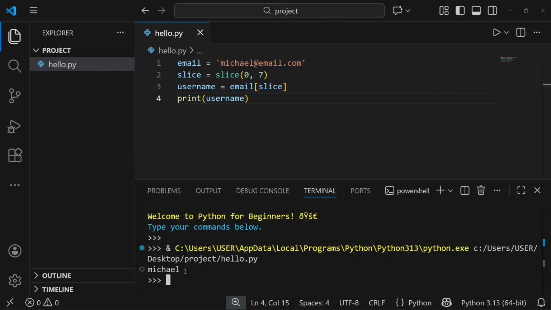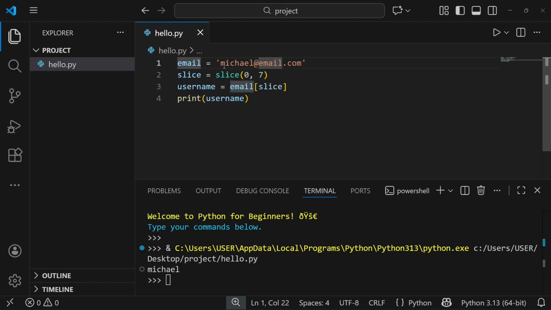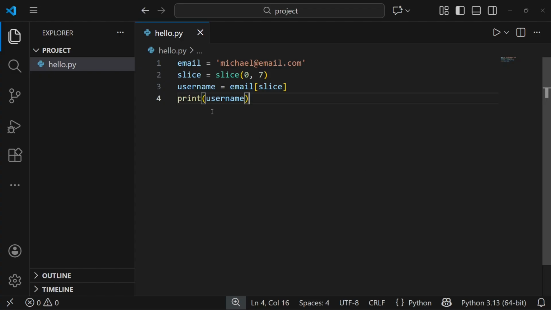We got Michael. So basically this slice function is also used to slice to get a list of characters. So we start at index 0 and we end at 7, and we create an object for it. But don't be confused. When you get to object-oriented programming, I will show you what an object is. So you create an email variable, you declare your email here, and you pass this slice object here as an argument, and you can print this username, and it will print Michael for you. So this is basically how indexing and slicing works in Python.